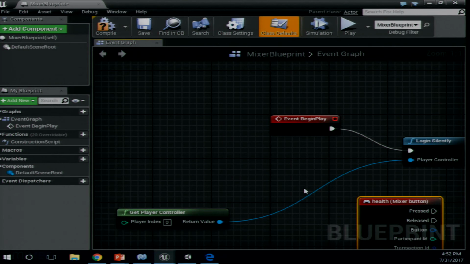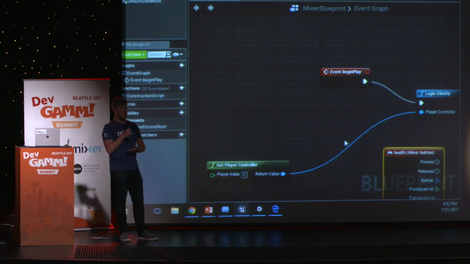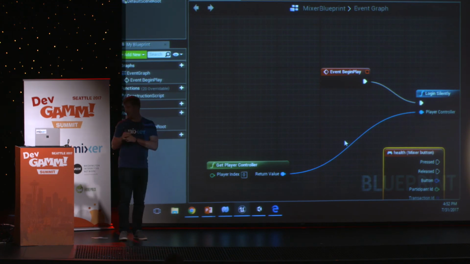You create a blueprint for a Mixer button, and you just attach it to whatever other blueprint node you want. In this case, we have our health button, which is just a button. And then you can see where it says pressed. You drag that onto the other node, and you've essentially established a Mixer connection there as well. So the great thing here is this is all work that can be done at design time by many different people on your team, and you can really focus on how to make this fun.